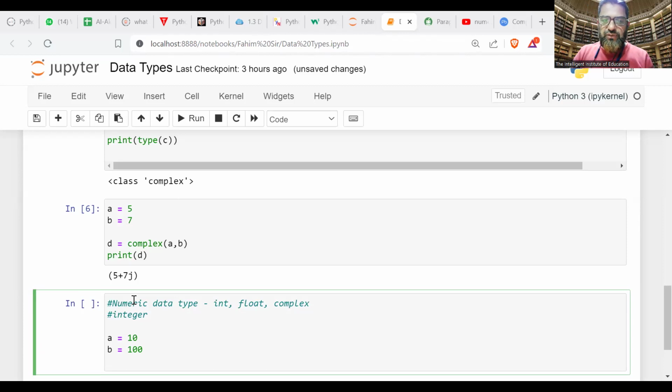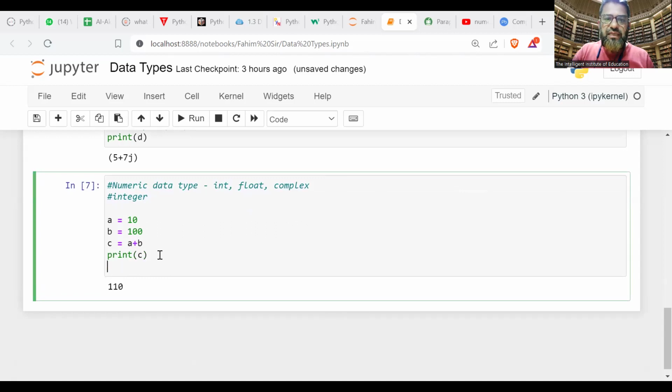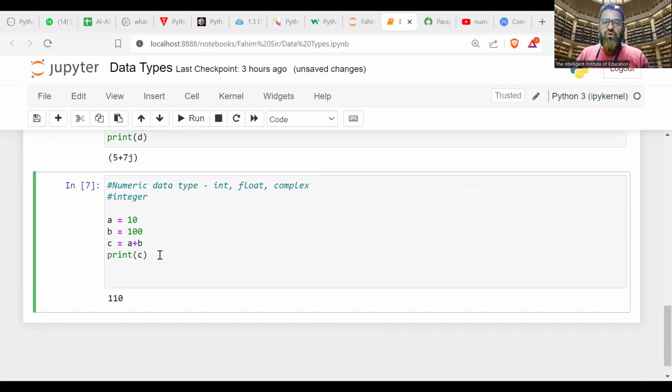So now, for example, c equal to, I'm going to perform addition, okay, so a plus b, and I will write print c. Now after executing this, you get 110. So now I will tell you, with the help of the type command, what type of data is automatically accepted in Python. So I'll write print and the type command, and I will write a and execute this.